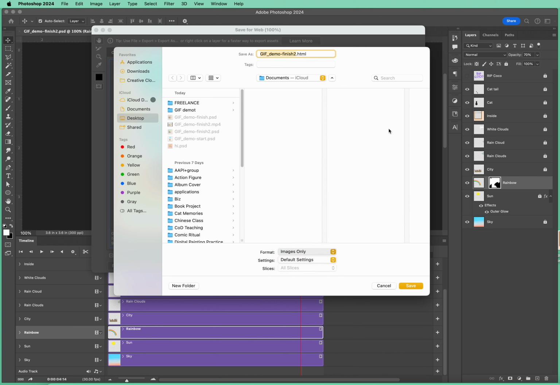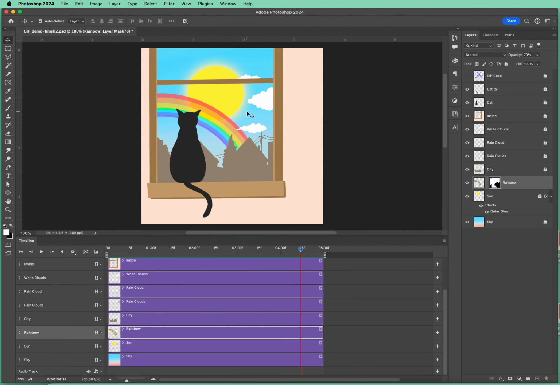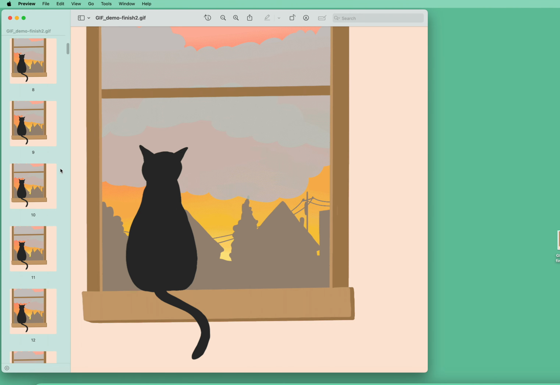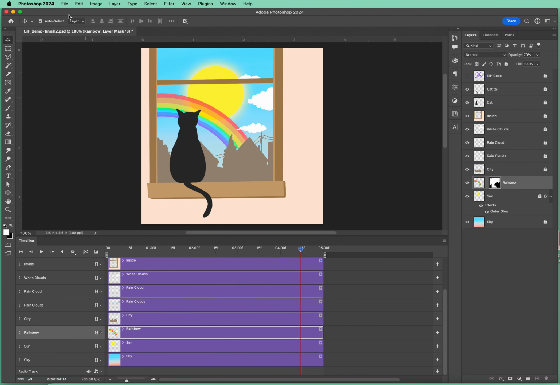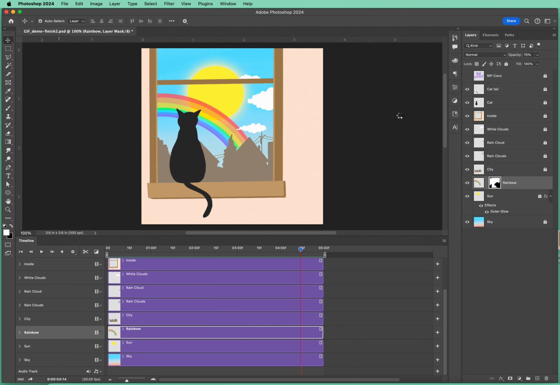I'll send that to my desktop. I'm going to send it as images only to the desktop. Why is it going to my documents? I want it to go to the desktop. Okay, we'll see what happens. All right, and here it is, GIF demo. Oh, nope, that's not the way I wanted to do it. Excuse me, let me try that one more time. Well, that's good to show you. If you go to export, save for web, I should have saved my settings here.